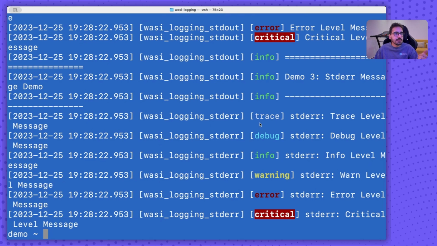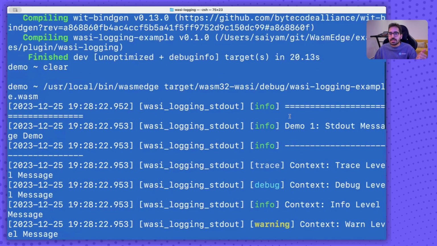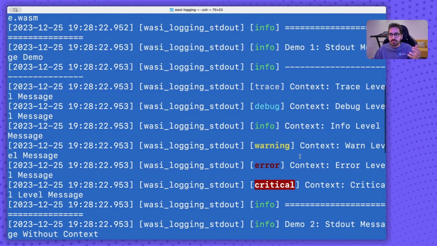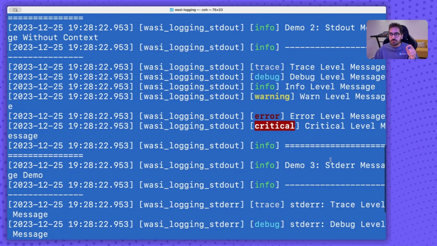And we can see we have directly run the WasmEdge. And for the first level, we can see the info level logs. We can see three kinds of messages. We can see the trace. We can see debug. We can see different colors for that. We can see critical. And then we can see different context tracing.